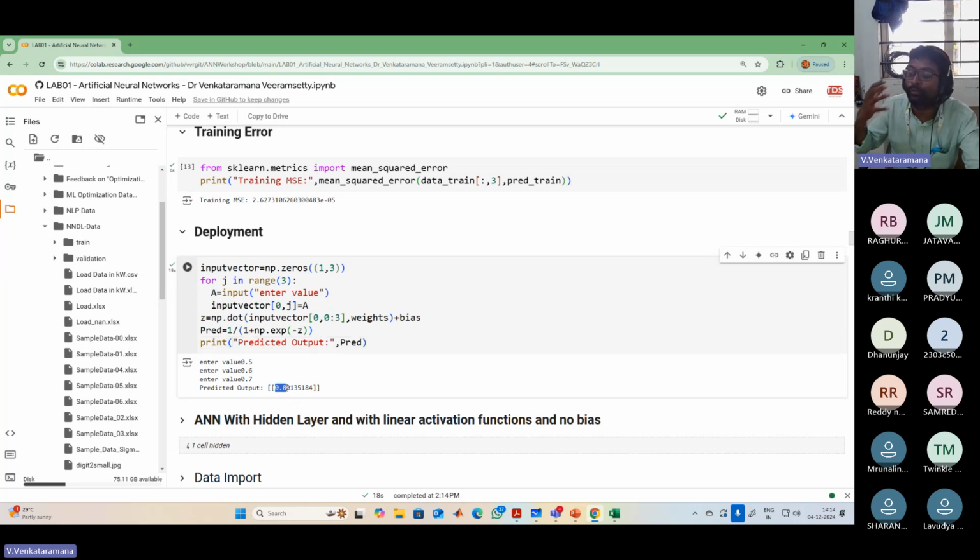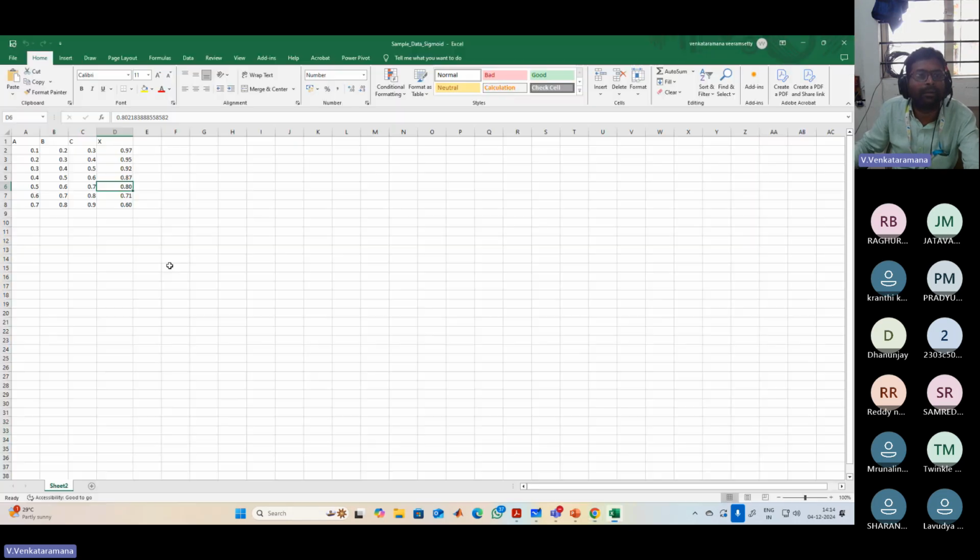Because your neural network model is already trained. Your ANN model is already trained. So once it is trained, it will give the output. If these are the inputs, your output will be 0.8. You can try 0.6, 0.7, and 0.8.